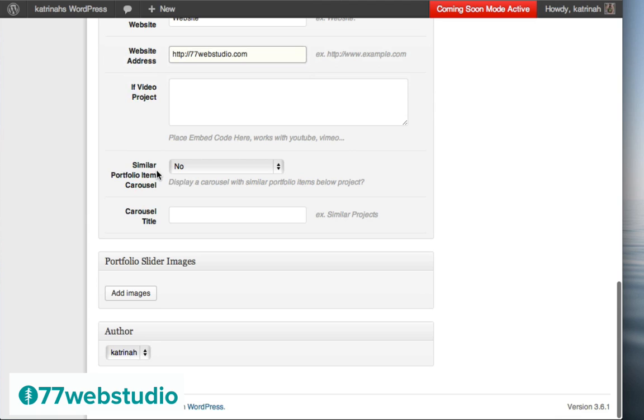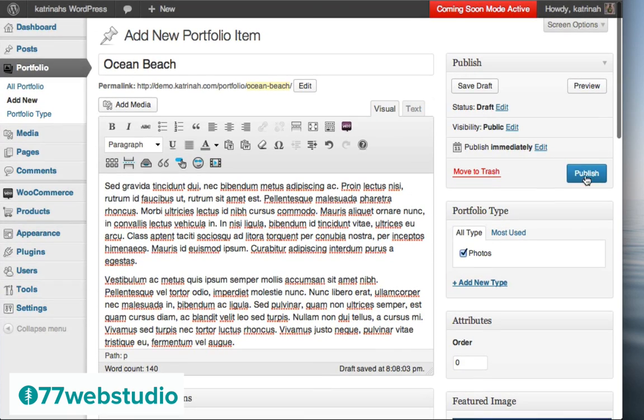I'm also going to include a similar portfolio item carousel on this item as well. So I'm just going to click on Yes. The carousel title I'll add will be the same as in the previous example, Recent Projects. There are no image sliders for this particular portfolio item, so I'm not going to touch this right here. And then I'm just going to come up to the top and click on Publish to publish this portfolio item.